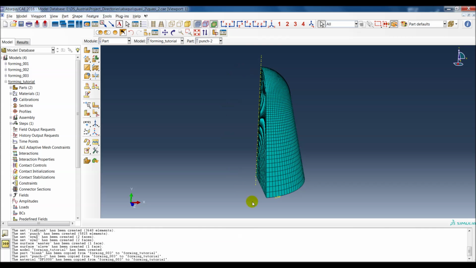The punch is meshed with rigid elements, and in order to do this, since rigid elements only apply to the faces of the component, we have to select shape and then shell from solid. You would select the rigid component. In this case, I can't because I've already converted it to a shell. And then you would select done.